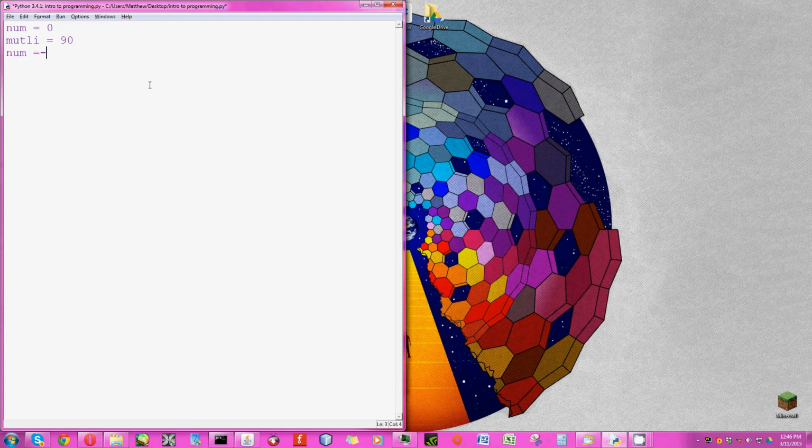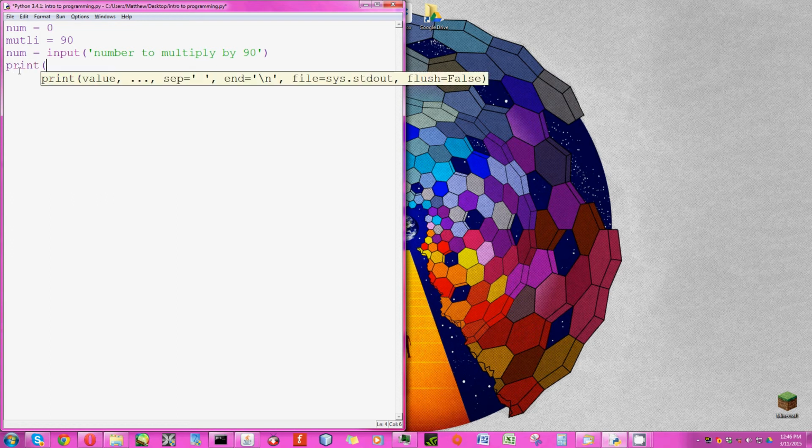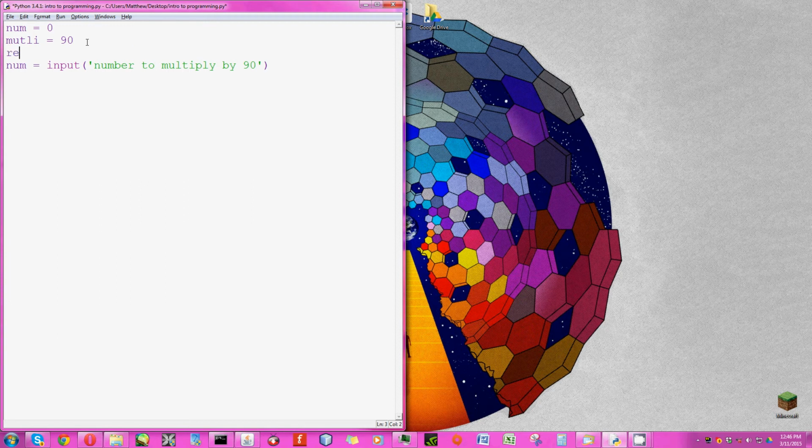Now we're going to do something simple. Num is equal to input, number to multiply by 90. So what it's going to do is it's going to ask the user for input, then it's going to go, okay, let's take that input and we're going to set it to number. And now we're going to do, let's make another variable real quick.